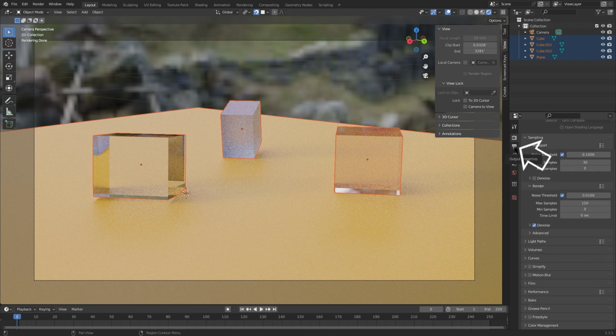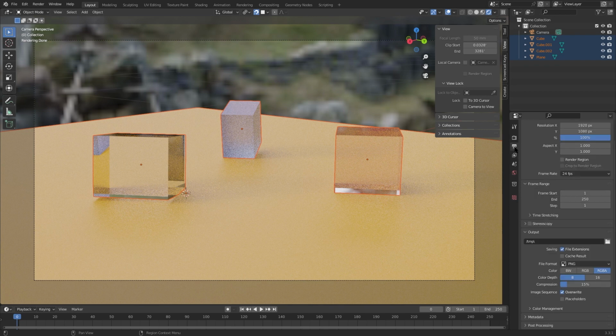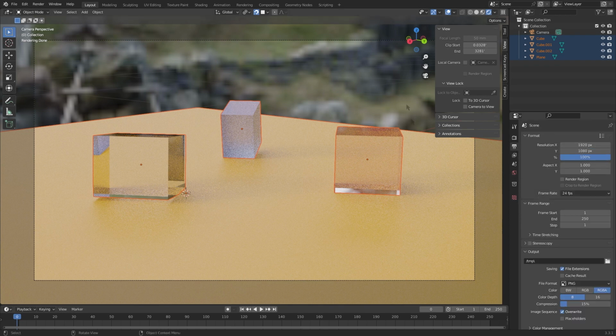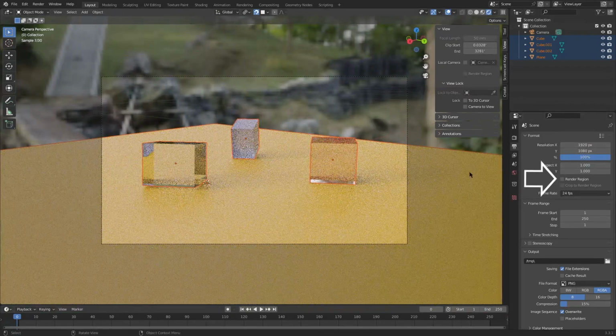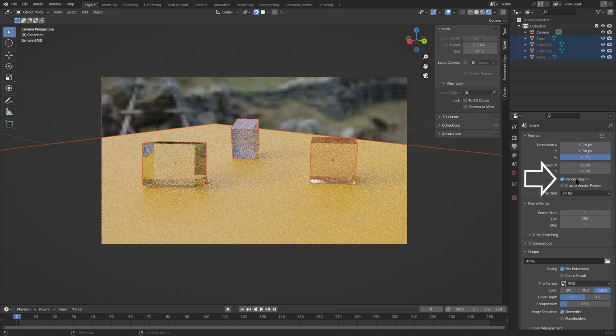Now, go to the Output Properties tab. On here you can adjust the final resolution for your image. Render region will only show in the rendered image on the camera region. This will help you to work smoother in the viewport mode.